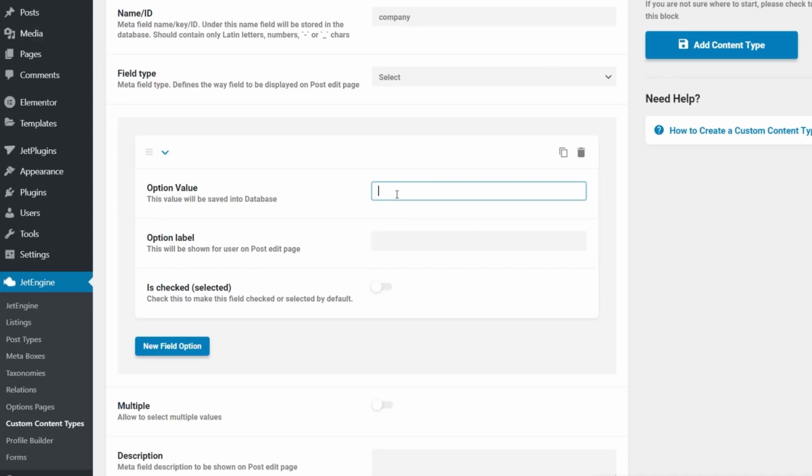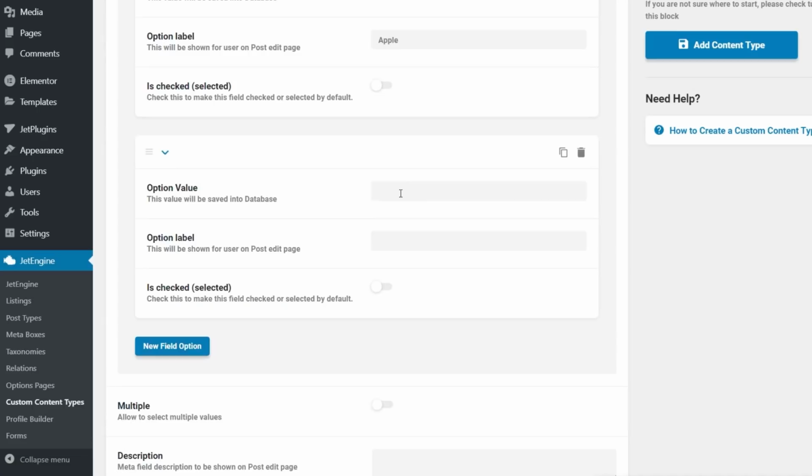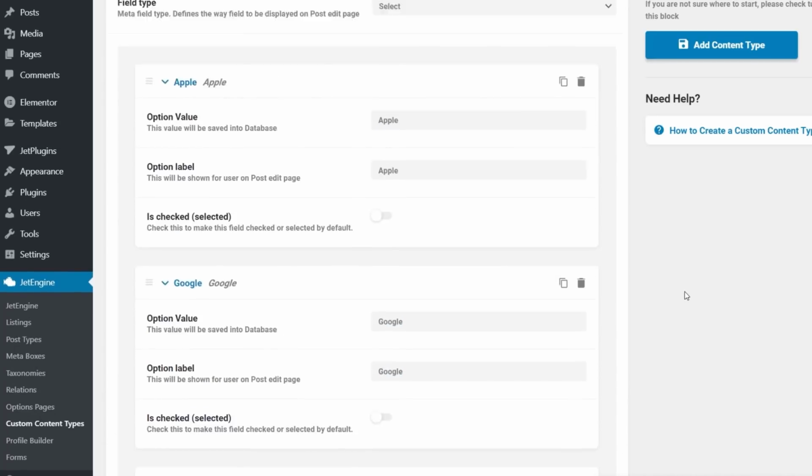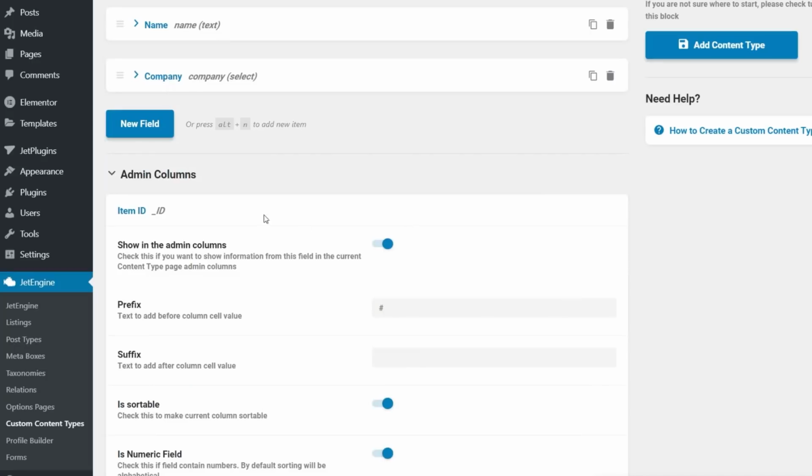We're going to choose the first option, which is going to be Apple. We'll copy that and drop that underneath. Add another field option in, and we're going to call this Google. Same again, we'll put that underneath there, and we'll do one final one, which is going to be Microsoft, and we'll copy that underneath as well. Okay, so there's our select. We can just minimize that now for our company.